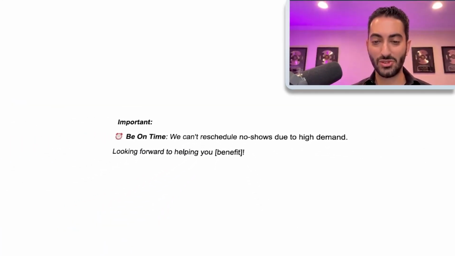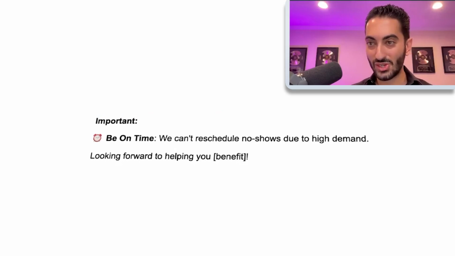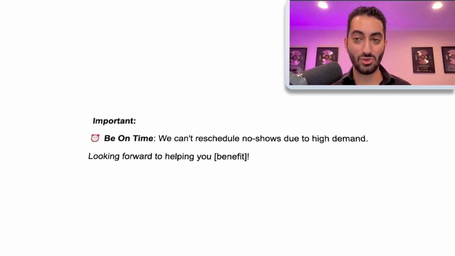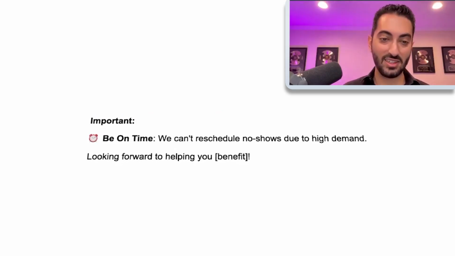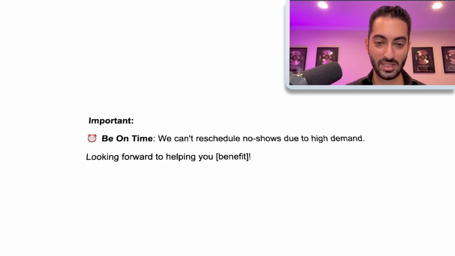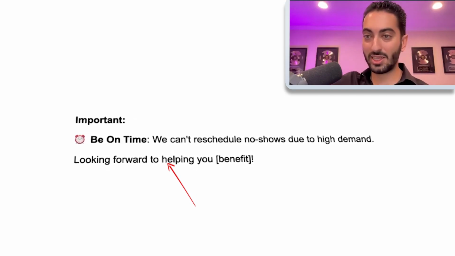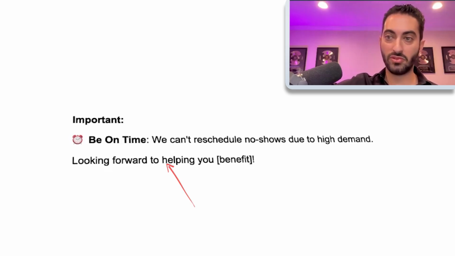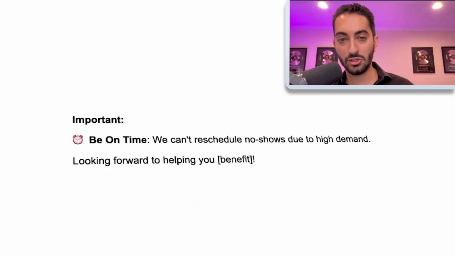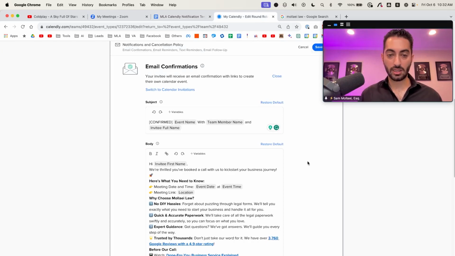You can reschedule no-shows due to high demand, something with urgency, scarcity for them to get them to show up. If it's too aggressive for you, you could remove that, or personalize it to your own taste. And look forward to helping you get that benefit, the ultimate benefit. Again, very clear layman language about what you help them with. You just sign off. Just to give you an example, this is exactly what mine looks like.